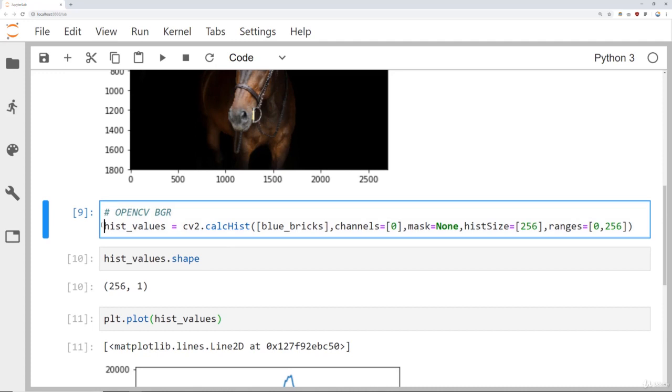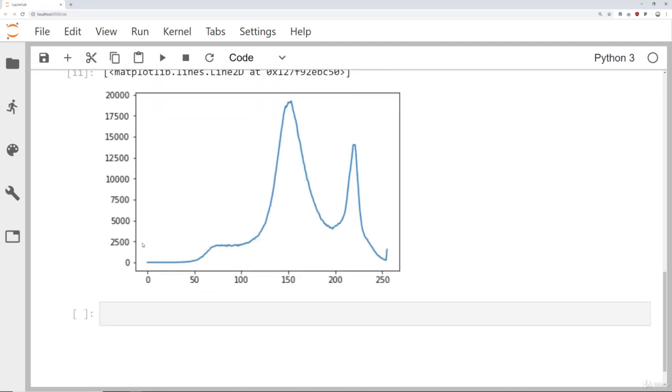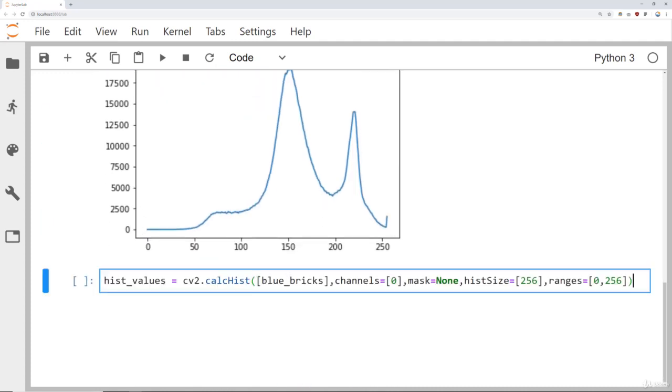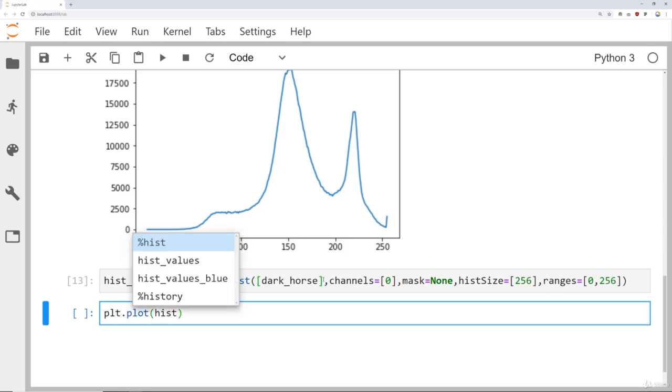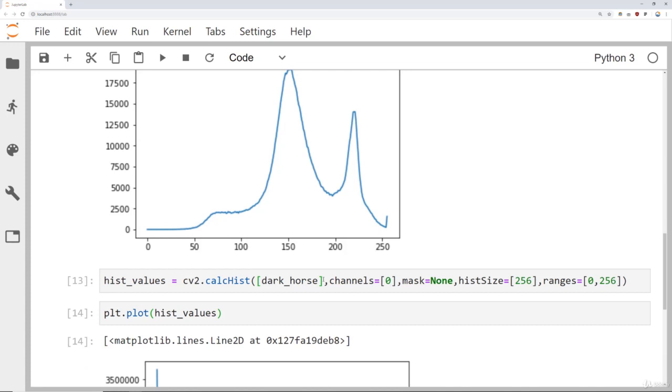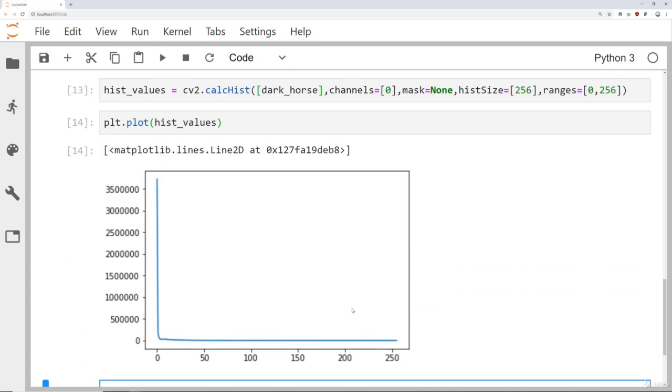Let's try it out. I'm going to copy and paste the same command, place it down here, but instead of blue bricks, let's put in our dark horse. Run that, and we'll say plt.plot, and we'll plot out those hist values. Run that, and for the dark horse, notice what it looks like.